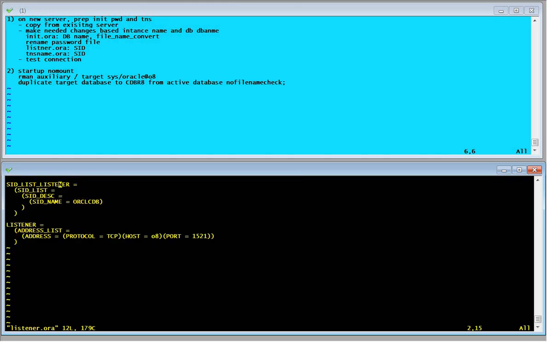So this is the listener.ora on the existing server. For the new system, we're gonna call the CDB SID R8. This is our instance name, also the host name. So we're gonna use our host on the new server R8. Okay, so that is done.